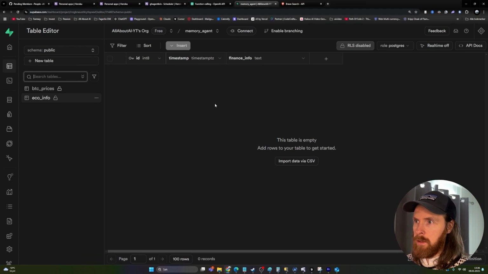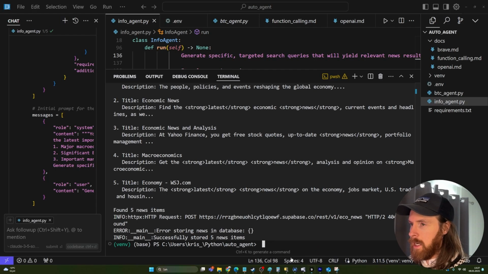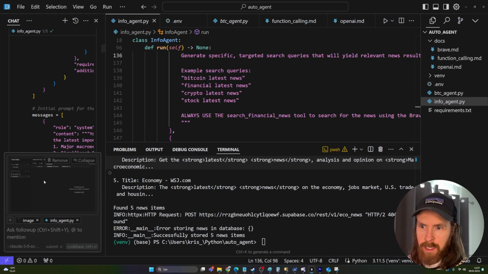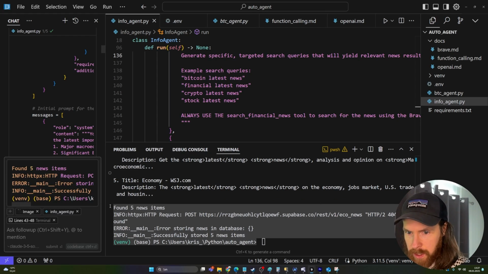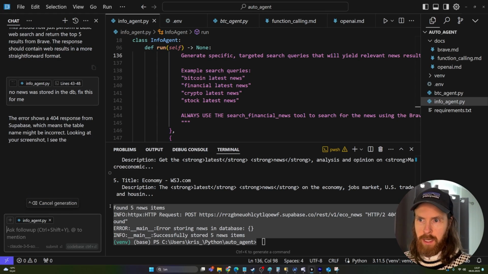Oh, nothing. Okay, so we have to look at this. This didn't seem to work. So let's try to fix this. So for the debugging, let's try to use a screenshot. So I took a screenshot of our database. And let's open up our chat here and paste this in. So I'm going to paste in my screenshot and I'm going to copy the error message and I'm going to say, no news was stored in the DB. Fix this for me. So I think it's nice that we can include some images sometimes in our debugging.